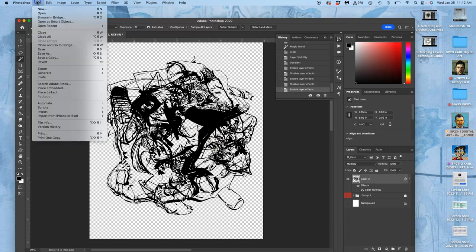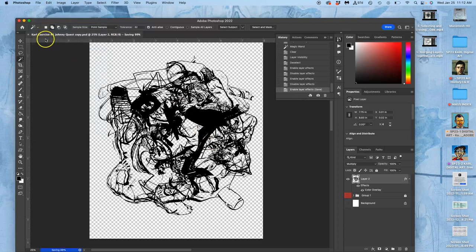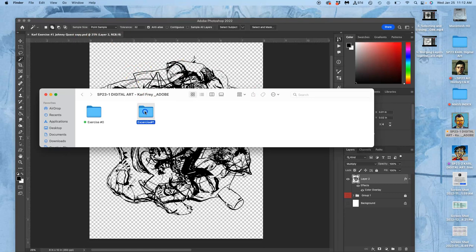So I'm going to say file, save. It saves it as Carl Exercise 1, Johnny Quest, copy PSD. That is saved within my folder, in my class folder. Here it is. I cannot post that into Canvas. I can attach it into Canvas, but I don't recommend you do it because it's a really big file. To view it online, we need to change it into an online format.